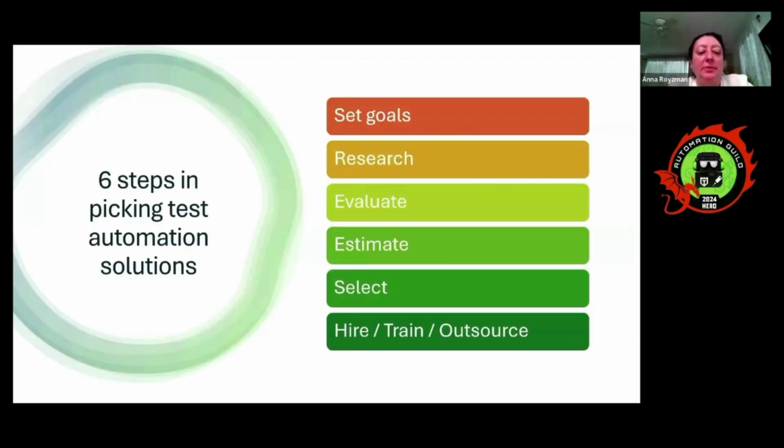6 steps in picking a test automation solution. As I mentioned before, when we just started, when I said the strategy, first of all, set your goals. You have to understand what you use test automation for. In general, why do you use this tool? What do you need? And be honest about that, because go one step or a few steps beyond the obvious, okay? Just really set goals for this test automation.